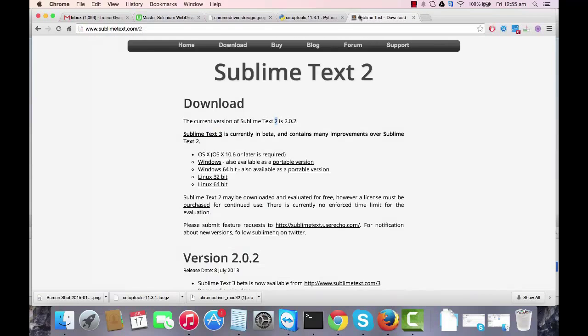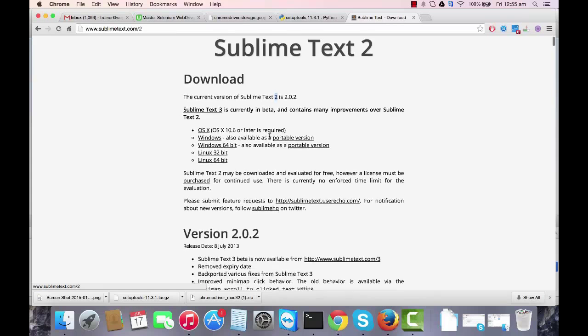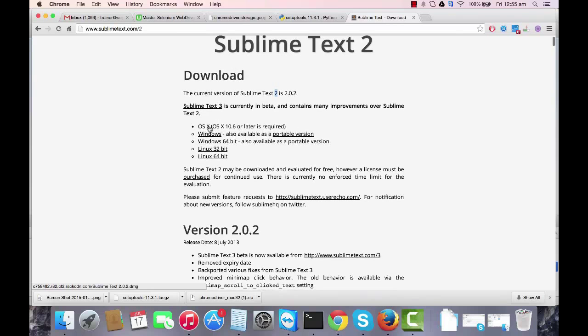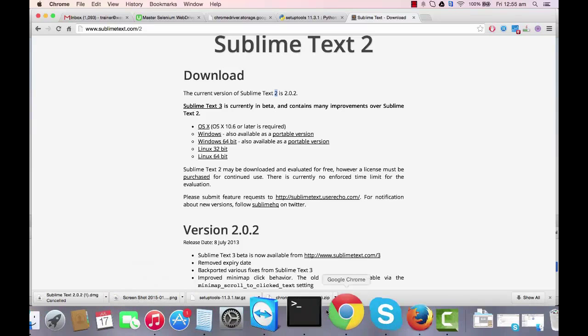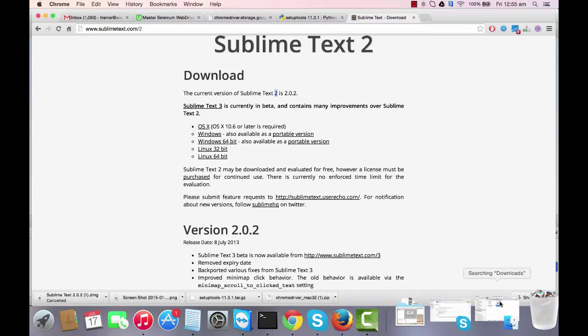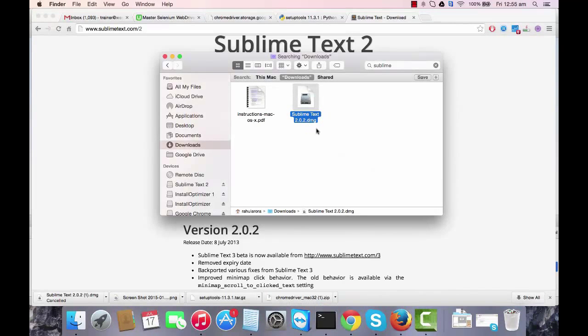Sublime can be downloaded from this URL. Here you can see there is a license associated with the Sublime editor as well. It is available for all three operating systems: Windows, Linux, and OS X. If you click on this, it will download this file. I already have it, so I'll just cancel the download, and here you can see Sublime Text.